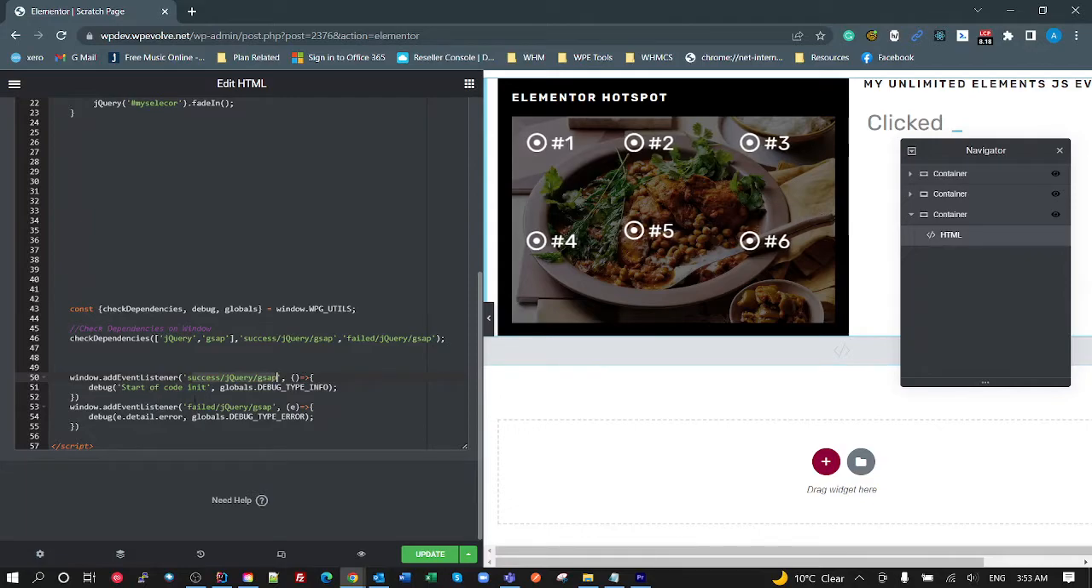In this case, we can just debug out some start of code. You could put whatever you want there. That can be your initialization of your code to interact with other widgets, whatever it is. Or if it fails, then we want to debug something out to the console, bring up a pop-up, whatever you want to do. So at least there's some way of notifying if it succeeds or fails.